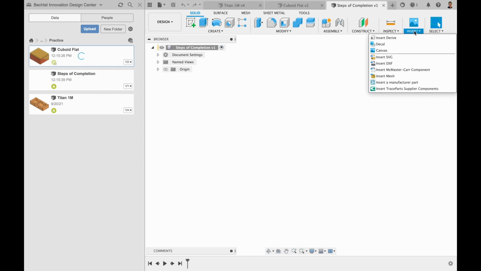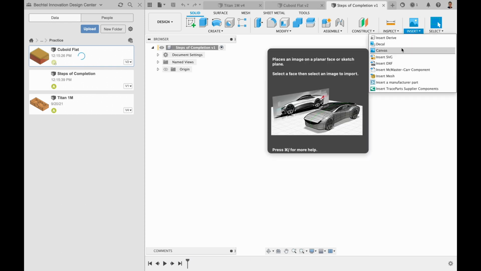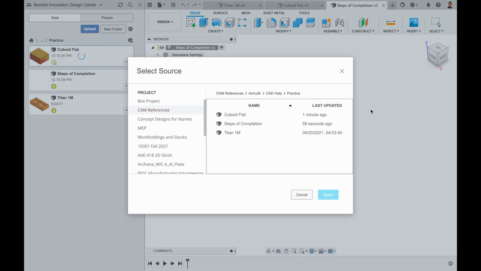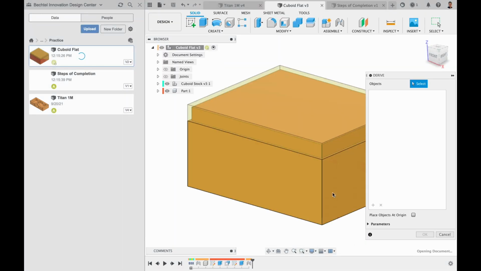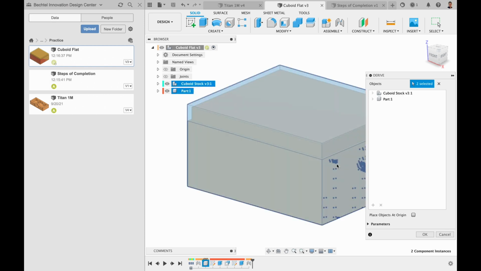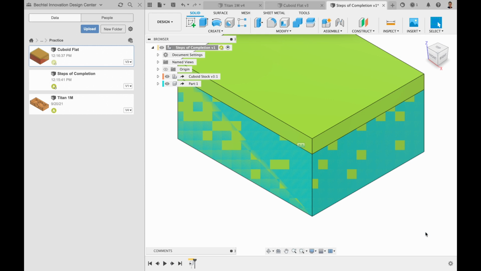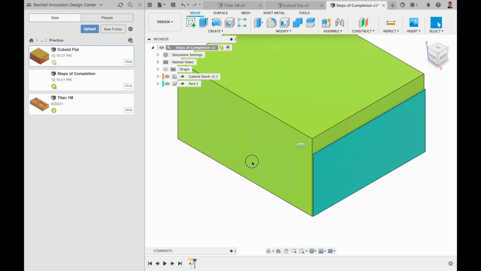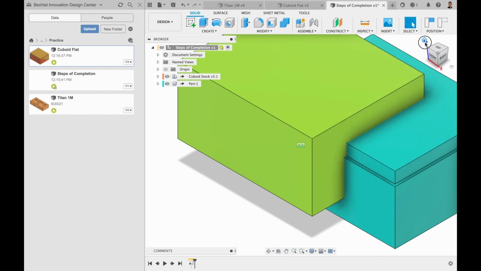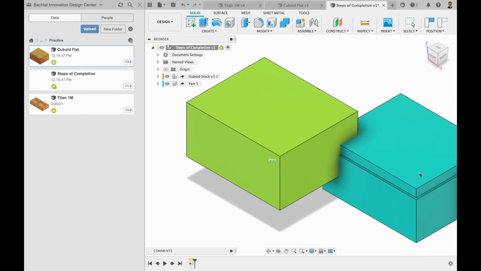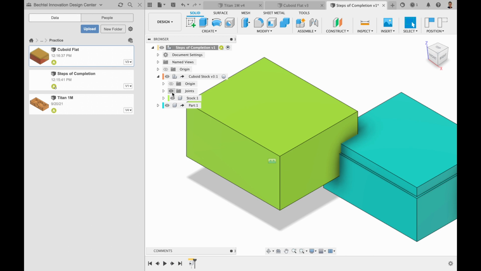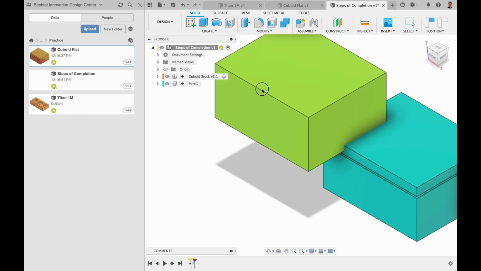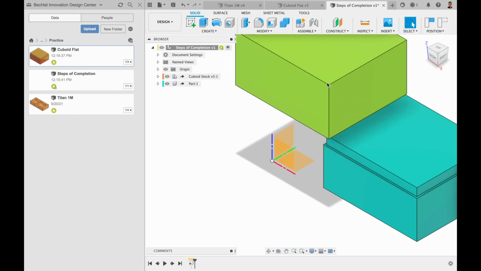First thing I'm going to do is switch to steps of completion and go for Insert Derive. Then I'm going to select the file from which I'm deriving, and I'm going to select cuboid stock and part, and I'm going to take these two components and bring them over. Now if you look, these two components aren't attached to each other. They're free floating. They're all free floating.